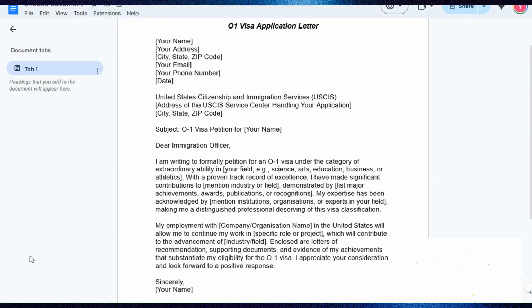This is the sample O-1 visa application letter we have prepared. Notice how it clearly highlights your extraordinary ability, outlines your achievements, and demonstrates your eligibility under the O-1 visa category. By following this format step by step, you can craft a well-structured and persuasive application letter that strengthens your petition.